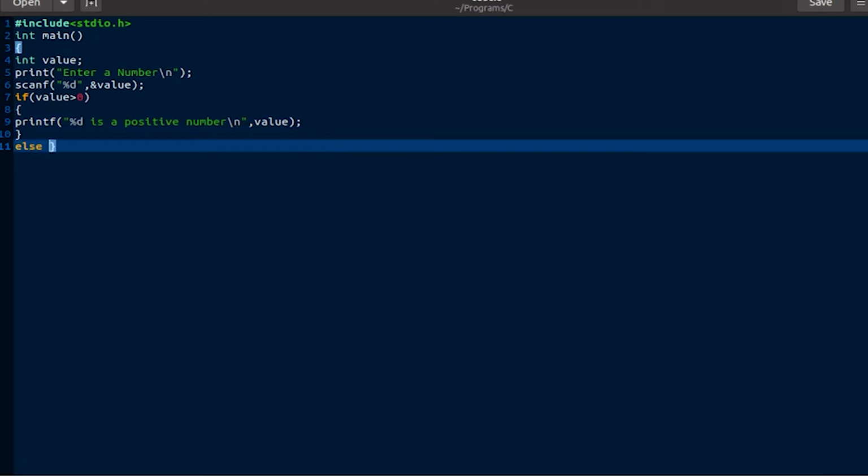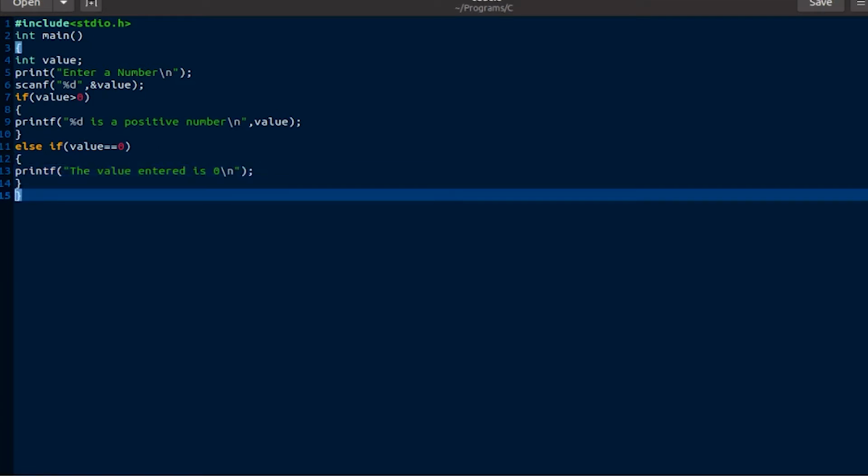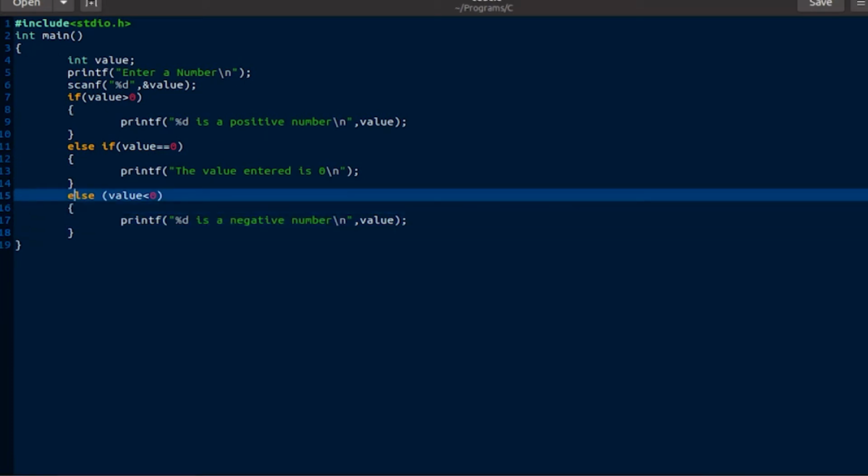I'm going to also use an else if, suppose the value is equal to 0. So value equal to 0. Now the else is for values less than 0. Now let's save it and run the program.